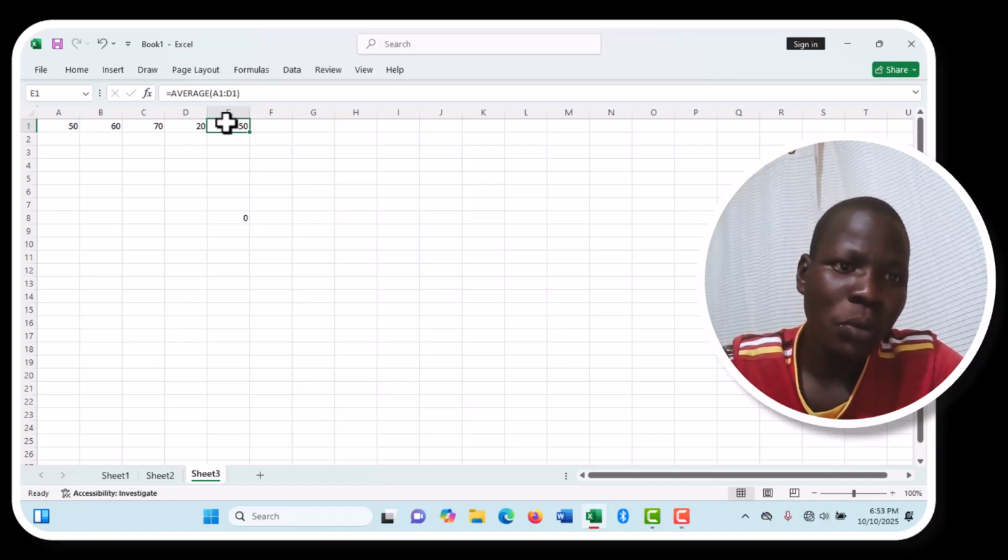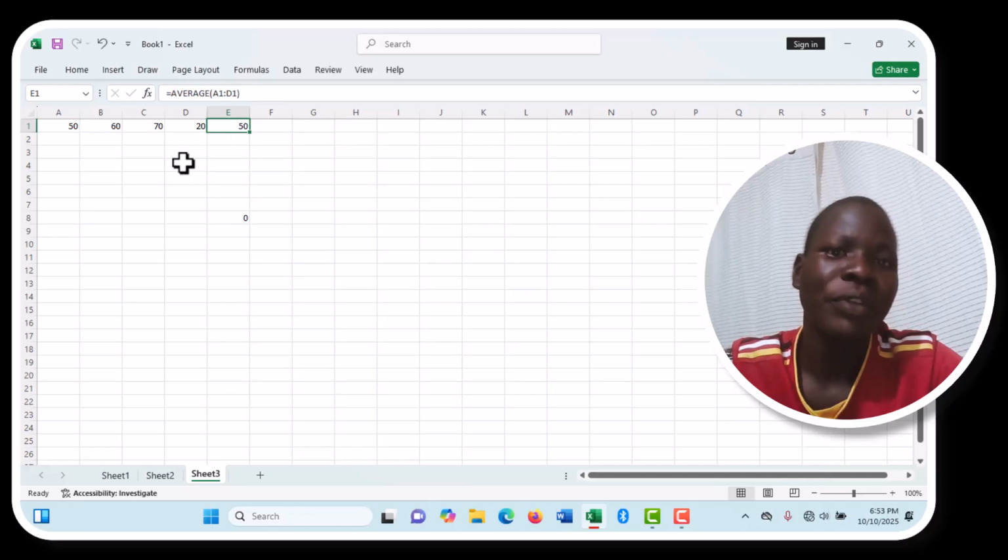If you want to do more sums, you can still follow the same procedures. Remember, first of all, to put equal sign. If you want the sum, equal sign, sum, then you deal with the rows and columns correctly, and you will get still a correct answer. Very accurate and very fast.